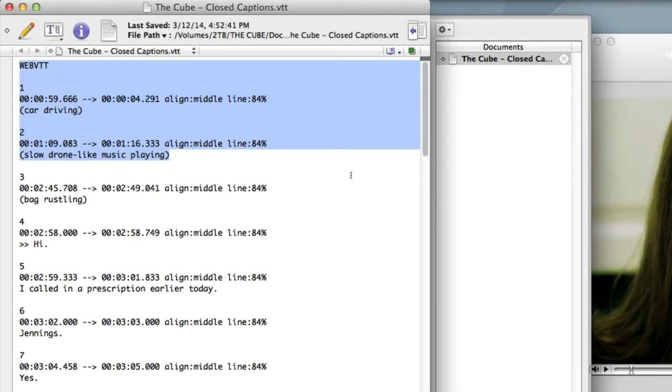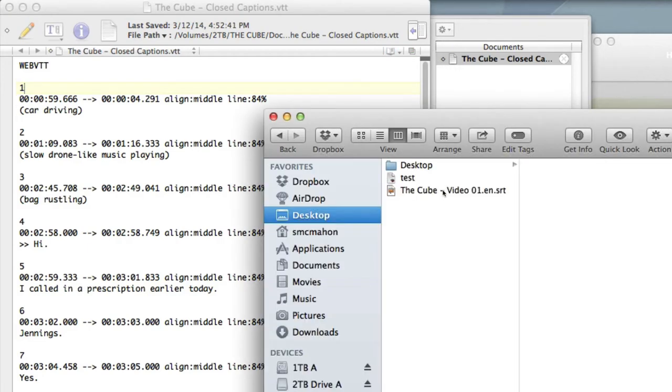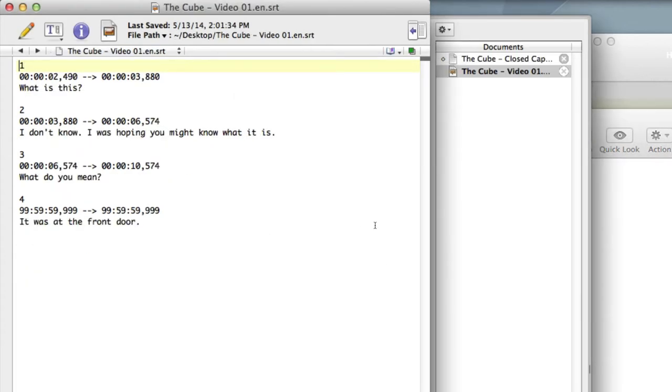Now here's the format that you see when creating a WebVTT file, and this is the closed caption file here. I'm going to show you that one file that we just created. I'm going to open this up in Text Wrangler as well, so you can see sort of the back end. So this is what an SRT file looks like.